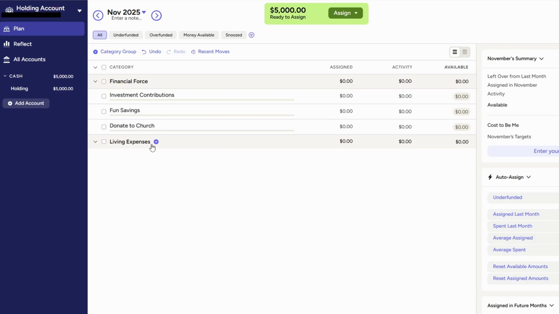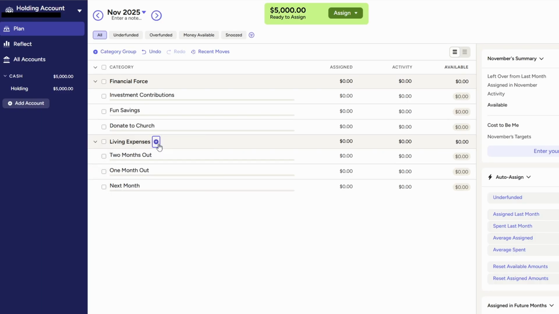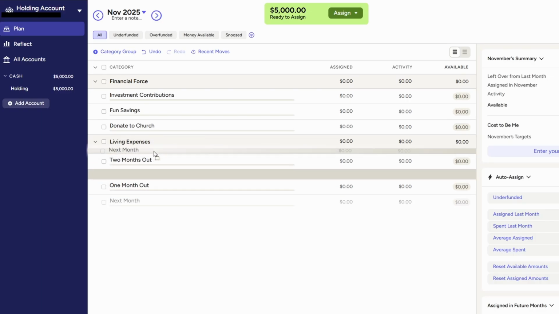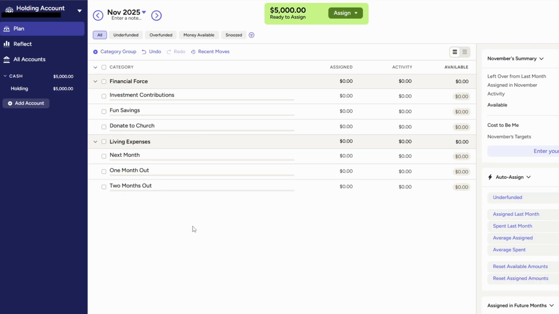Down here under living expenses, what we have is our emergency fund actually. So we have next month, 1 month out, and 2 months out. So this is what our holding account looks like.